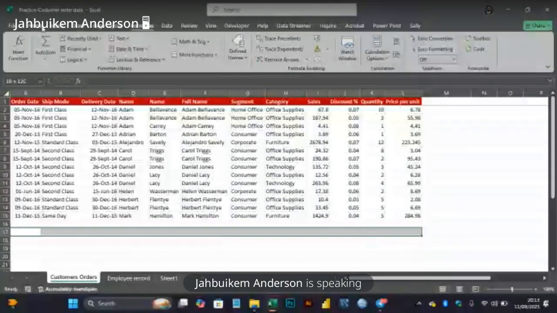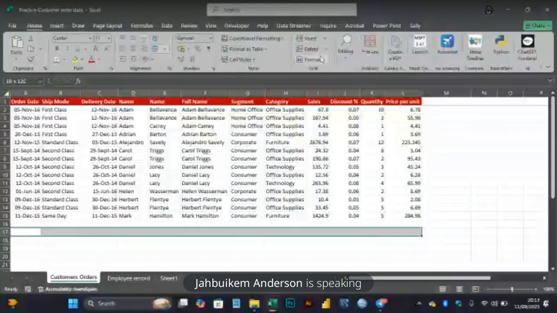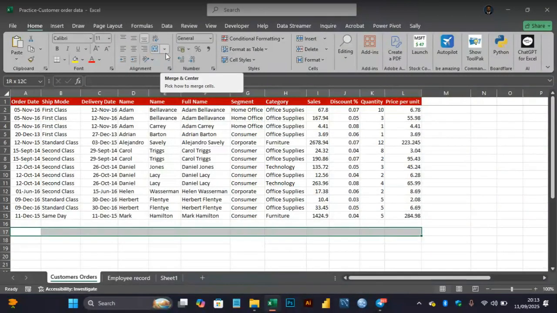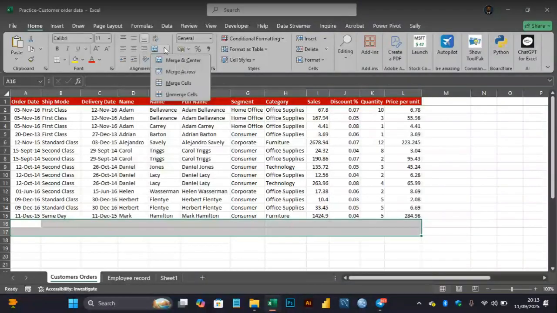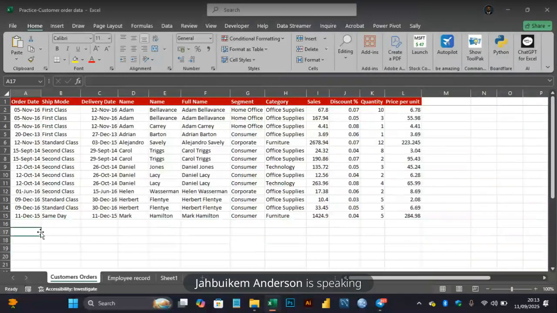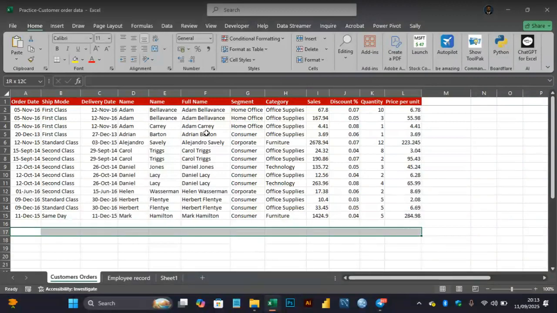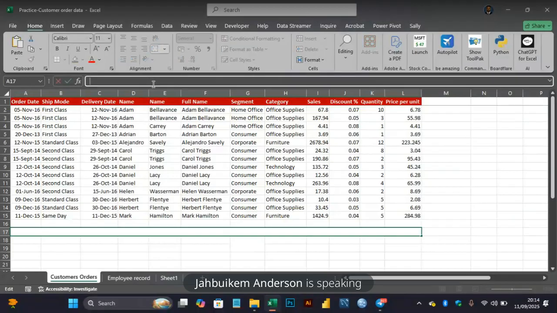So I want to merge and center. Okay. So I'm going to type in date and time function.